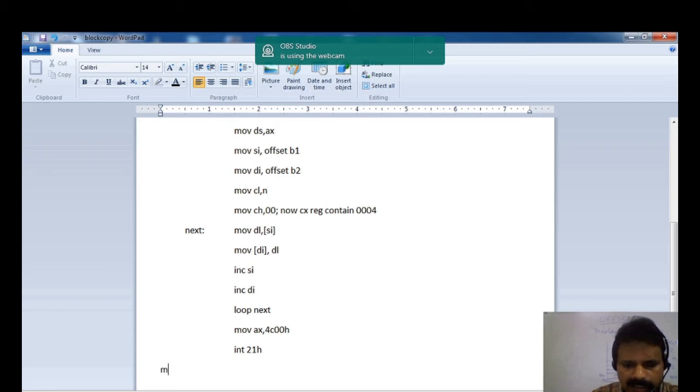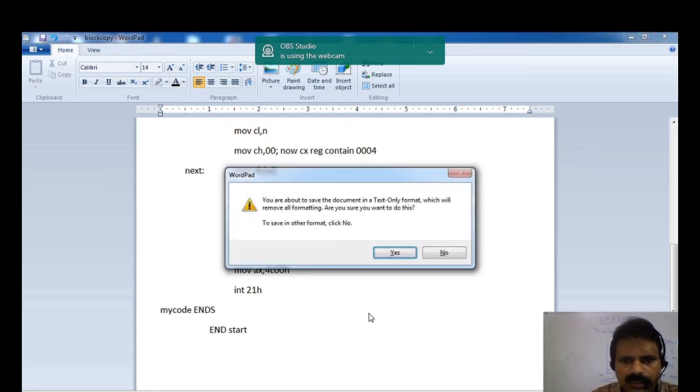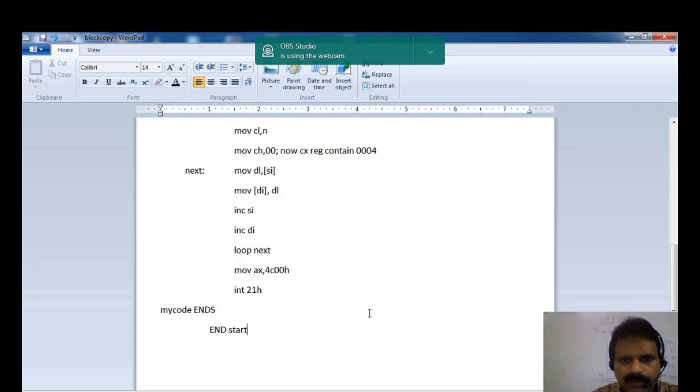Then END, the physical end of the program, with the label of the first executable instruction. Now the program is over. Its file name is blockcopy.asm.